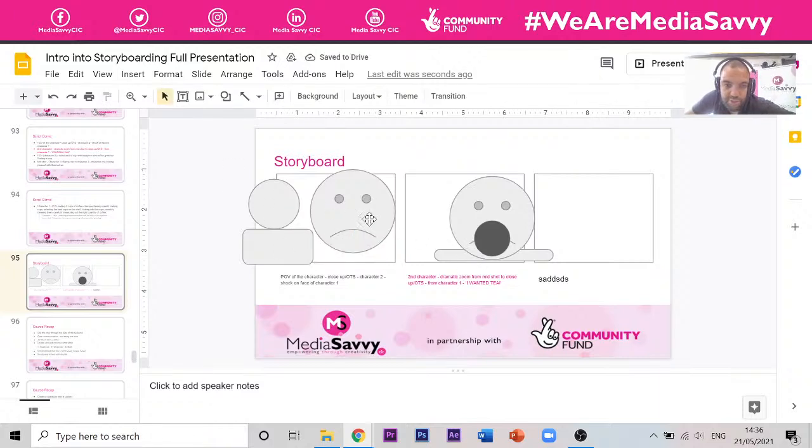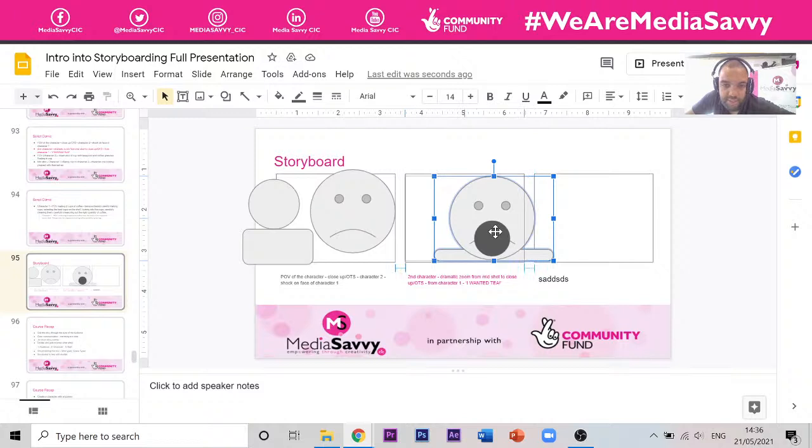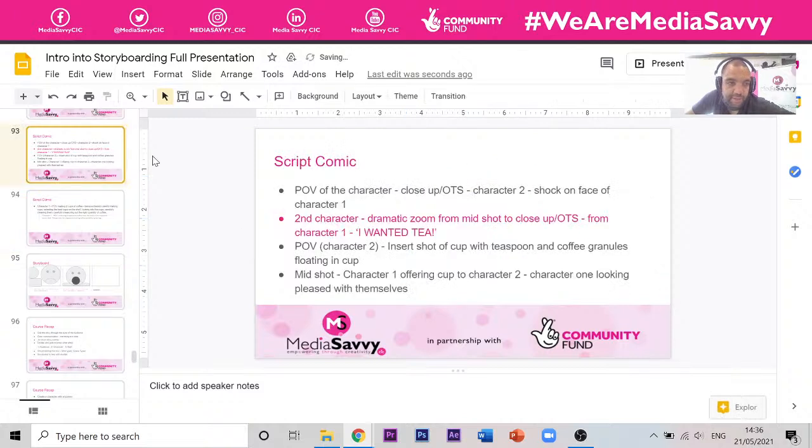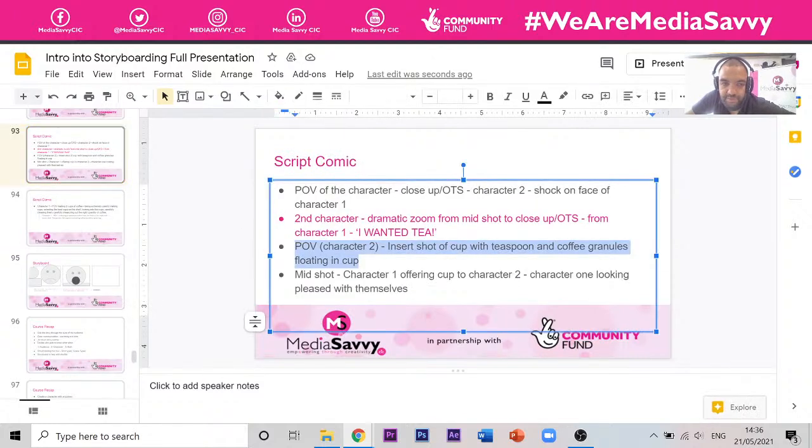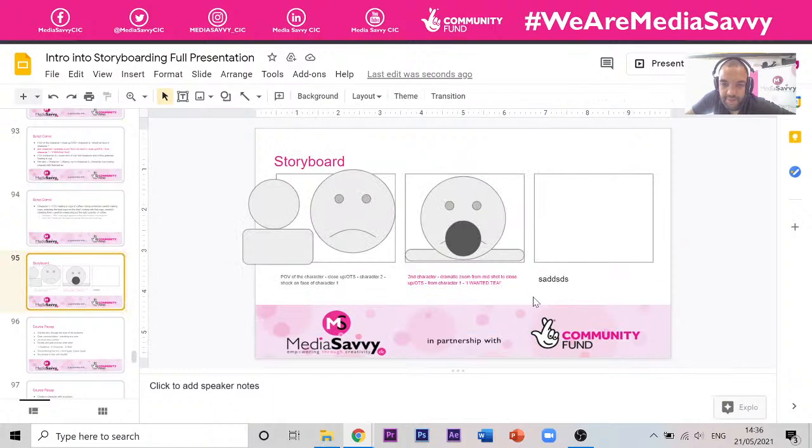So you've got over the shoulder shot of that person there. We've got second character, dramatic zoom, mid shot, close up. Is that one. And then what else do we have? Point of view, character 2, insert shot, close up of the cup with the teaspoon in there. So this is what we're going to copy. We're going to paste that in there.